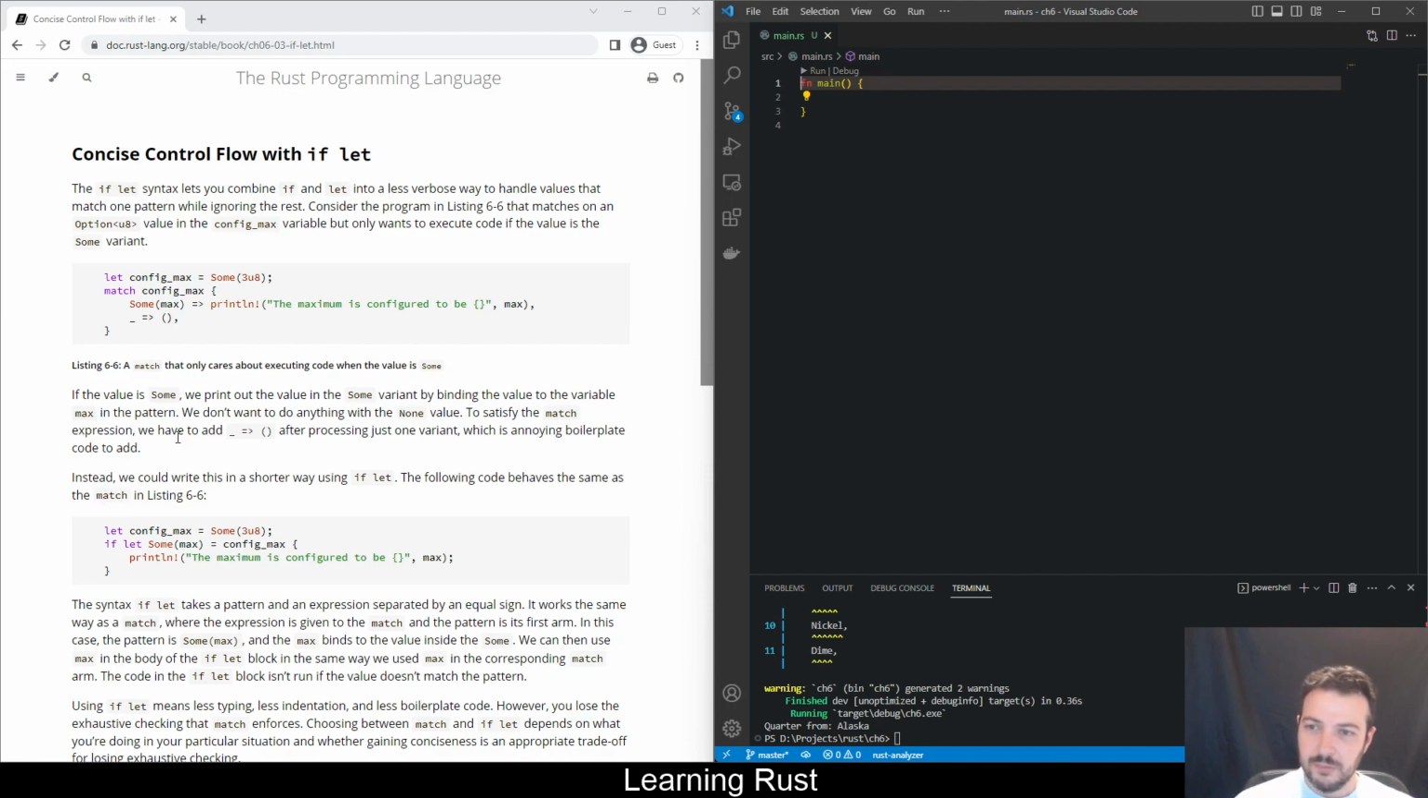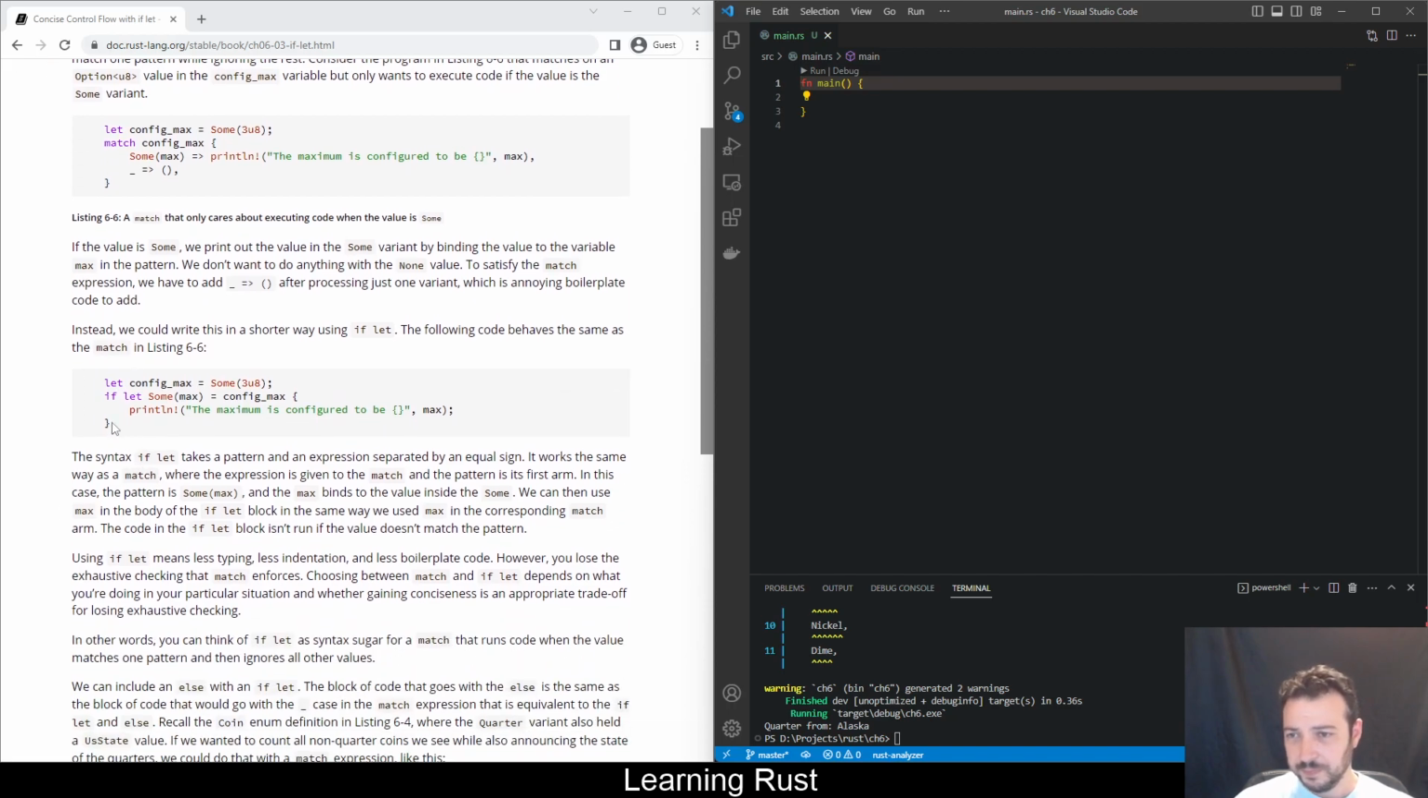If the value is sum, we print out the value in the sum variant by binding the value to the variable max in a pattern. We don't want to do anything with the non-value, but to satisfy the match expression we have to add this after processing just one variant, which is annoyingly boilerplate code to add.